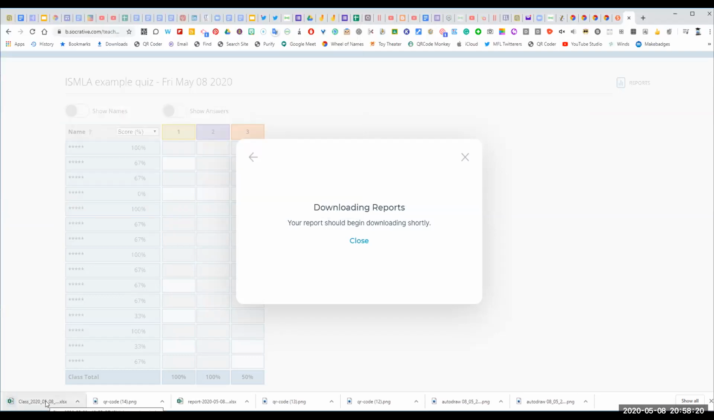So if I download that there, that should be coming up now. If I now click on it, it will then generate. We always like a spreadsheet, don't we? So I can immediately see who's done what and then what they need to work on. So I can then put in intervention strategies as a result of that.